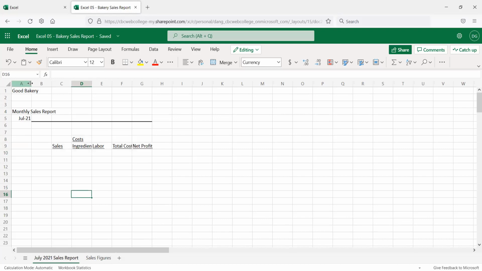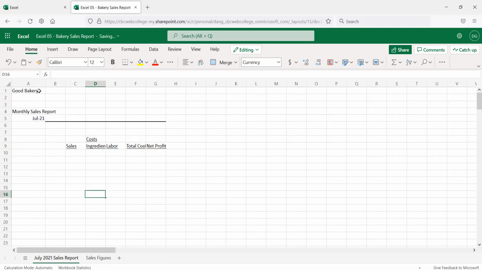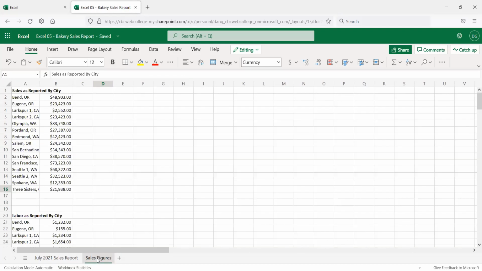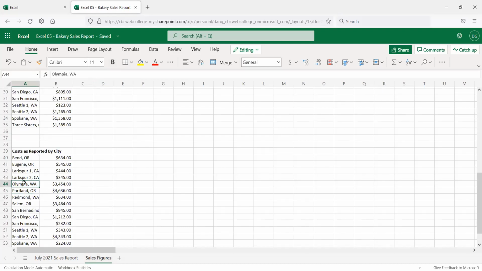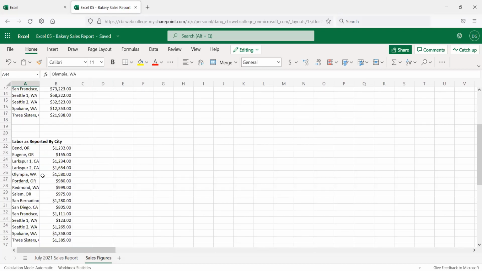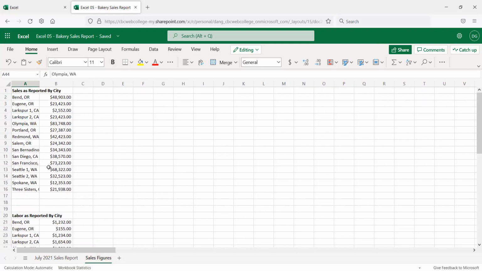So here's the way this is going to work. I'm going to stretch out my first column, column A. We're going to move the data from our second tab into our first tab. We're also going to move the information over, but you'll notice the information in our sales figures is not really well organized. It's got sales, it's got labor costs, and it's got other costs, and it's reported by city. So what we want to do is move all this over.